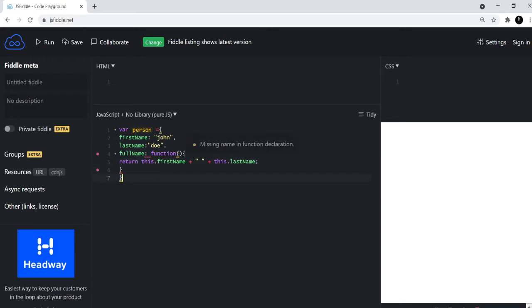Now you remember from one of the previous videos that this, when used inside a function inside an object, is always going to refer to the values inside the object, right? Which means this.firstName is basically John, and this.lastName is basically Doe. So if I say document.write person.fullName, which means I'm calling this full name function because I'm using these round brackets here, and I run this, I should get John Doe in the output, right? So this is how you define a normal method in an object in JavaScript.